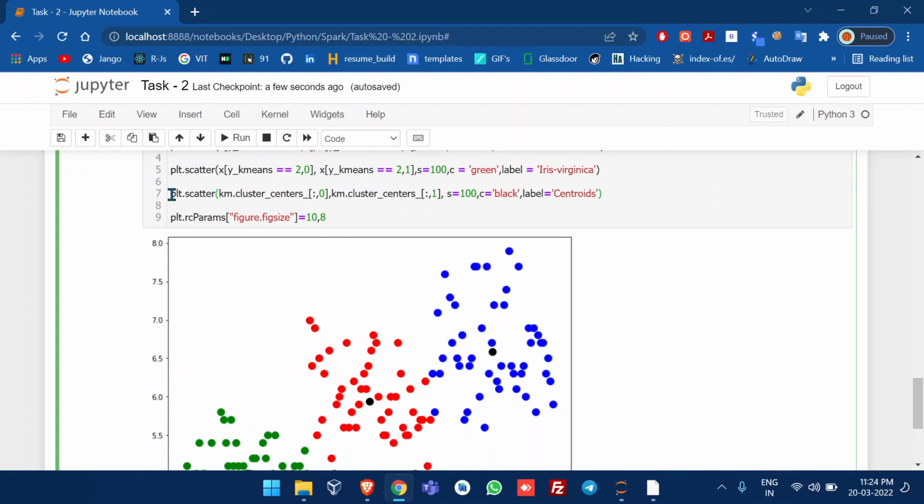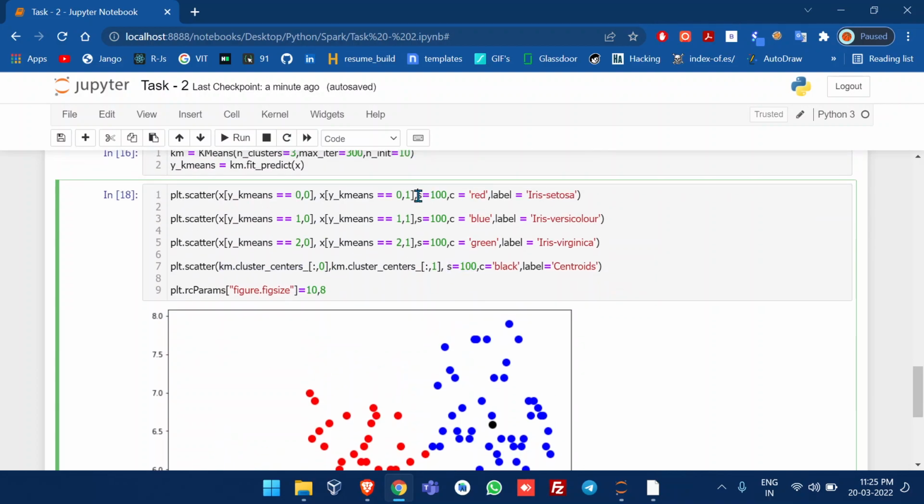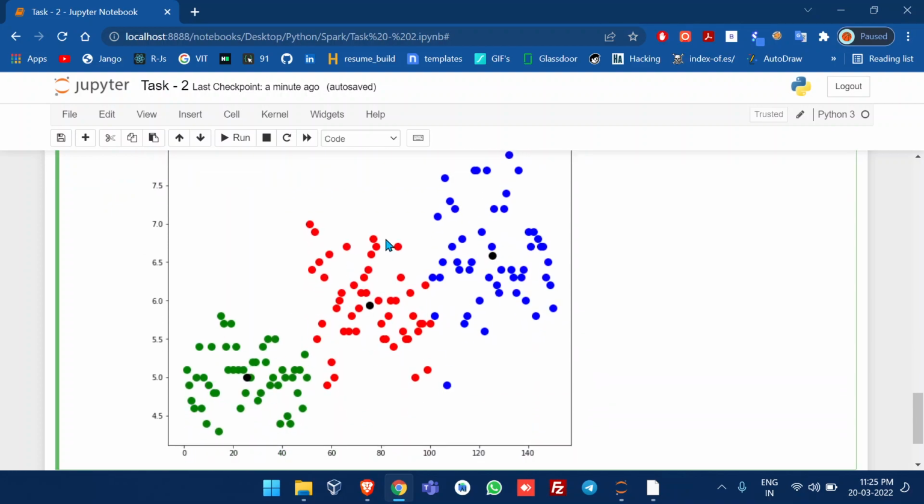So that's why I mention here the KMeans cluster centroids. Then s equal to 100 means this is the size I want. And this line is the figure size, which everyone might know. Yes, see here, we get an amazing separated visualization. This black color is the centroid, and these other colors are setosa, versicolor, and virginica.